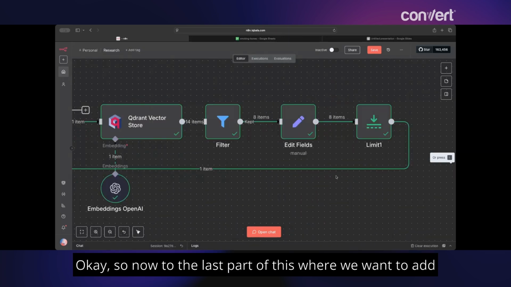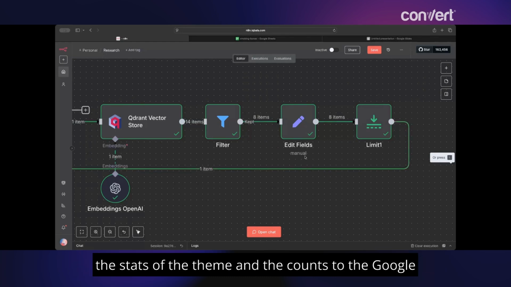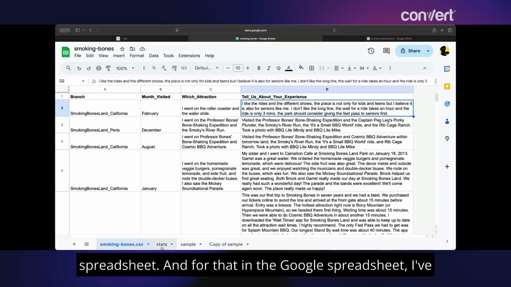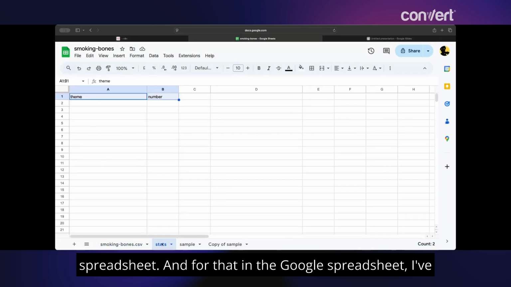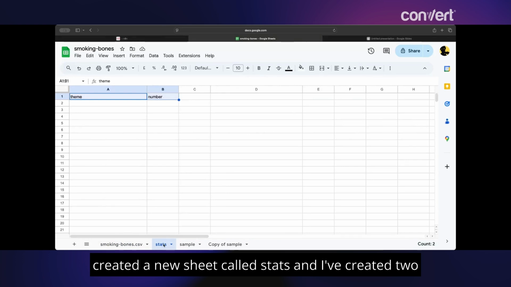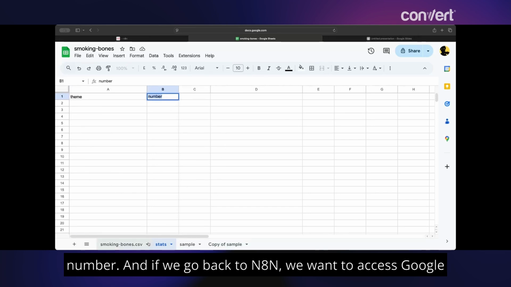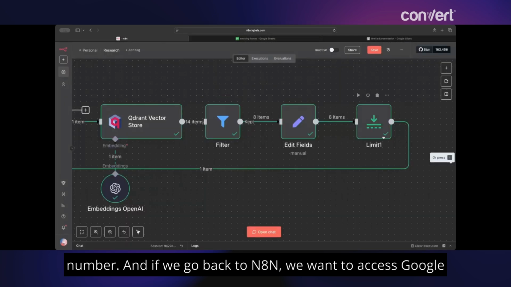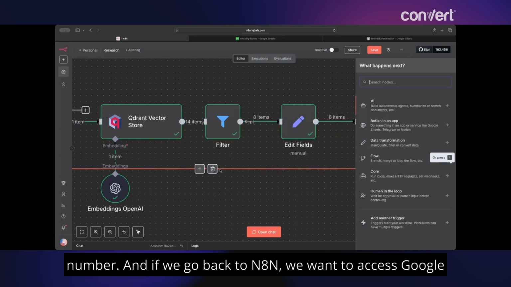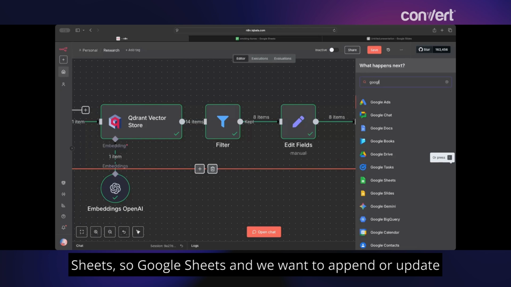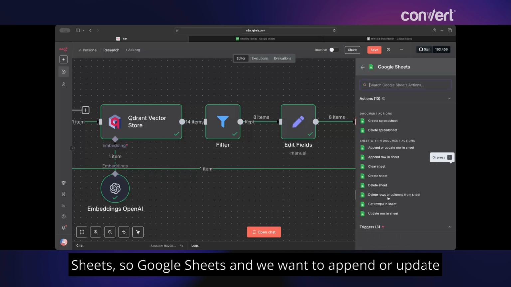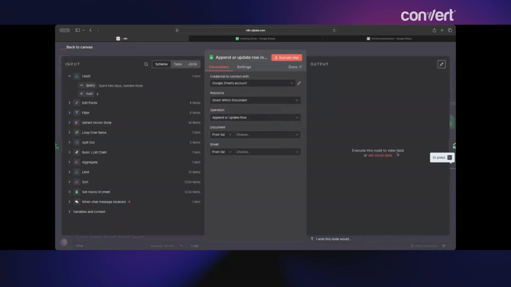Okay, so now to the last part of this, where we want to add the stats of the theme and the counts to the Google spreadsheet. And for that, in the Google spreadsheet, I've created a new sheet called stats, and I've created 2 columns, one which is called theme and one which is called number. And if we go back to n8n, we want to access Google Sheets, and we want to append or update row in sheets.